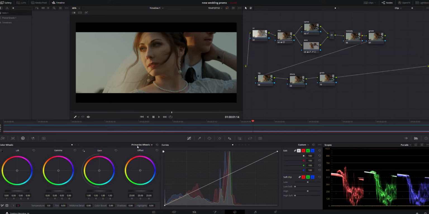So we'll jump over here. We're in our primaries wheels and the offset. So this will offset our whole image, and we're going to push it a little bit toward that orange and just nudge it, just add a little bit more, not too much.